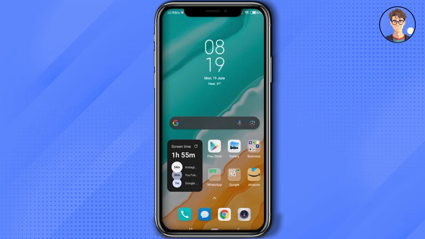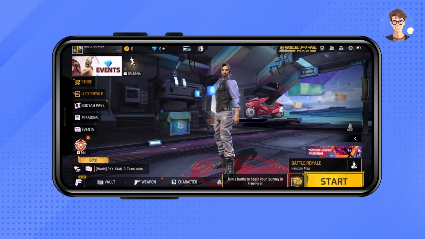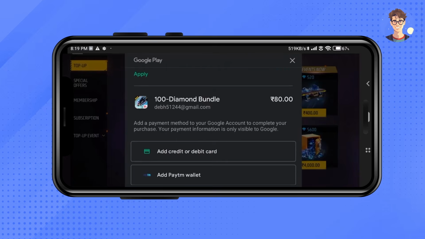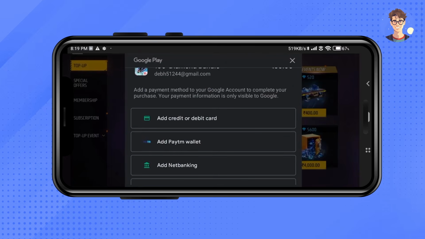Now if I go and play Free Fire again, open Free Fire, and click on coin and try to buy something, as you can see, the new Gmail address is showing up. Over here I can add new credit card details or bank details to get the money.